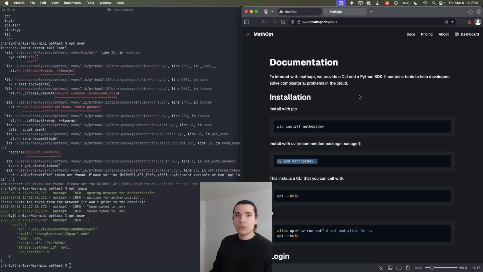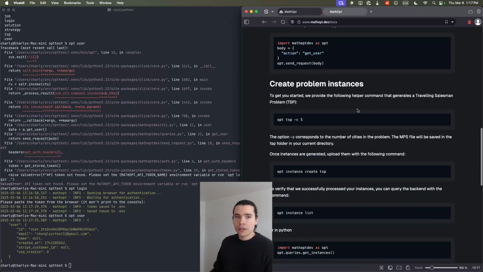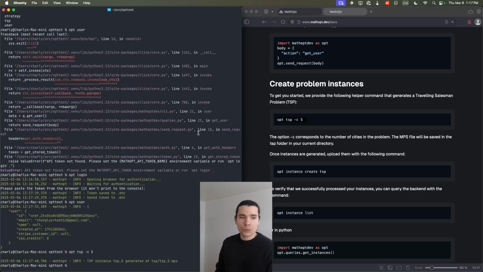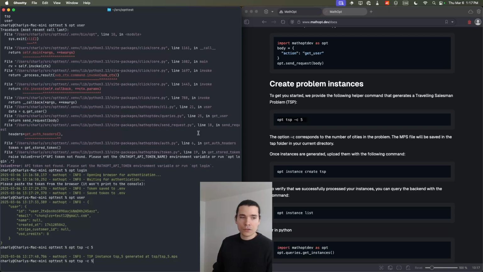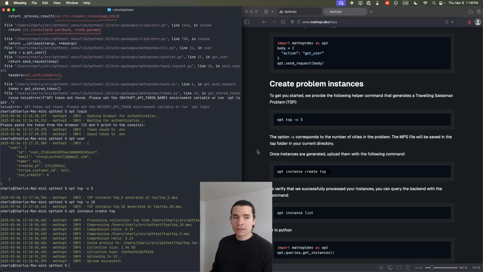The first thing you want to do when you use mathopt is create instances. To help you get started, we have a helper command here, which will create TSP instances. So let's create 2 TSP instances with 5 and 10 cities. Next, you upload your instances with opt instance create. This will compress your instances and then upload them to S3.